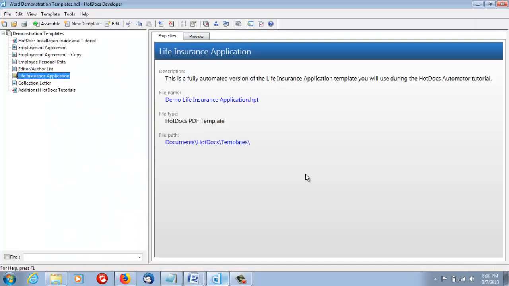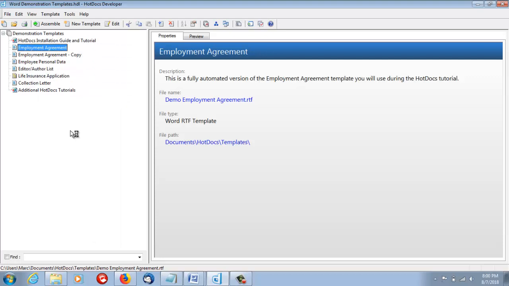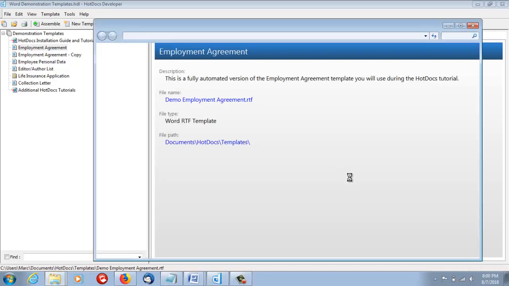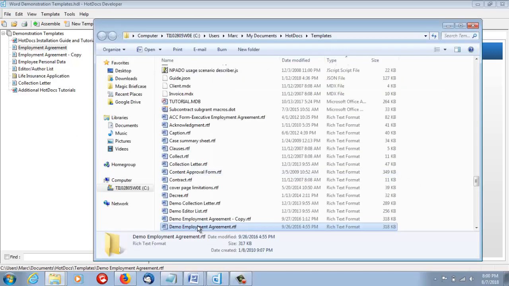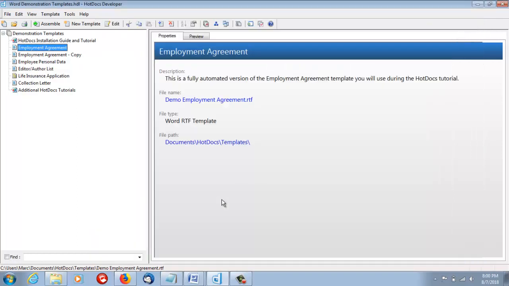While you're in a HotDocs authoring environment, you can go and right-click on any one. So if we want to say, where does this template exist on my file system? If you right-click and go to Template, now you'll see in a second, Windows Explorer will open, and here it is. This is the demo employment agreement. That's the RTF template file. There's a demo employment agreement CMP file as well that has the corresponding variables and prompts and resources and other pieces of material.